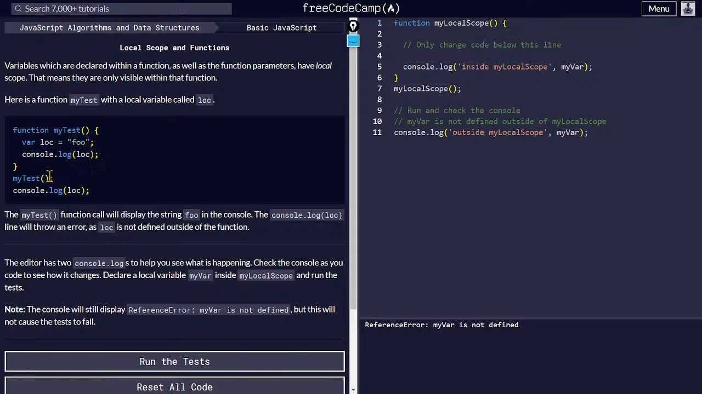If you call this function, it will give the variable, but it will not log it outside of the function. The myTest function call will display the string foo in the console. The console.log line will throw an error as the variable is not defined outside of the function. We are declaring it using the var keyword. If you didn't use the var keyword here, it would have global scope and could be used outside of the function.